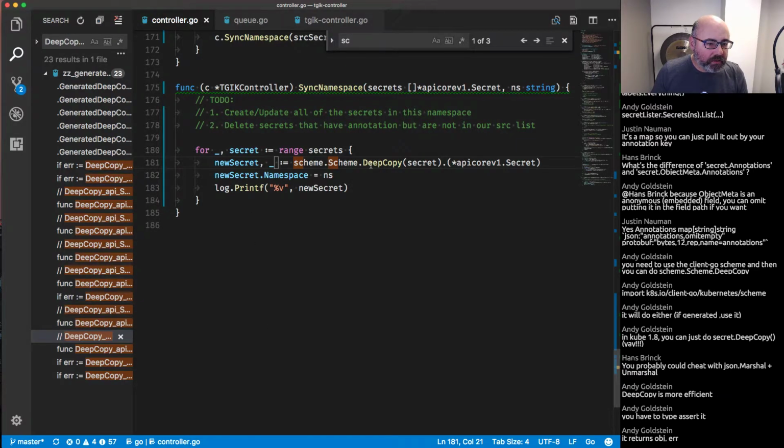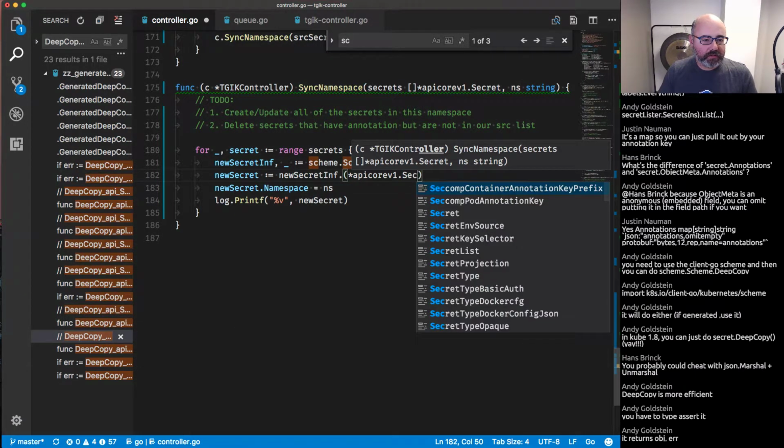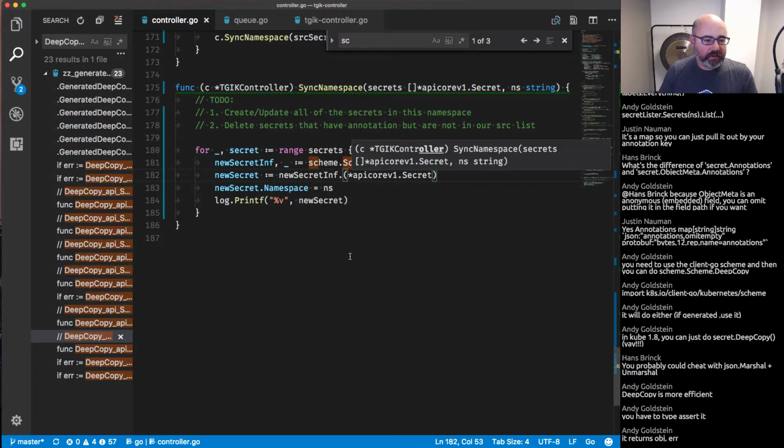Multi-value, okay. Oh, okay, so new secret. Okay, this is a pain. It returns an object and the error, so that means I have to actually create a temporary one, and then I have to do new secret, API core v1.secret. Okay, I think that gets me there.